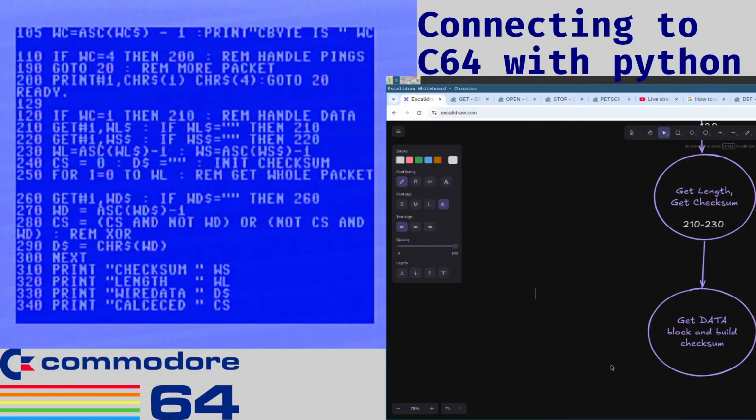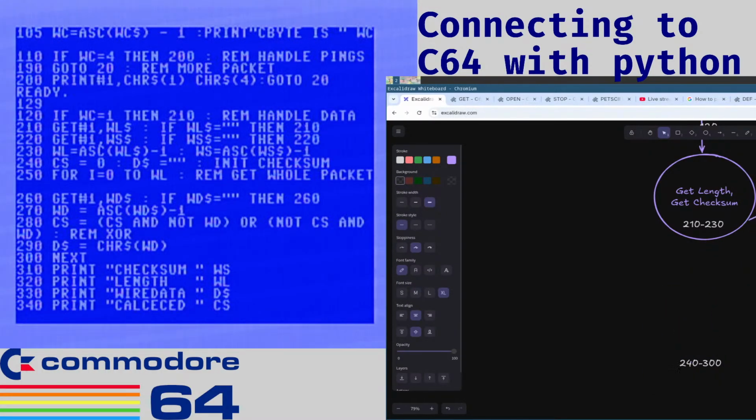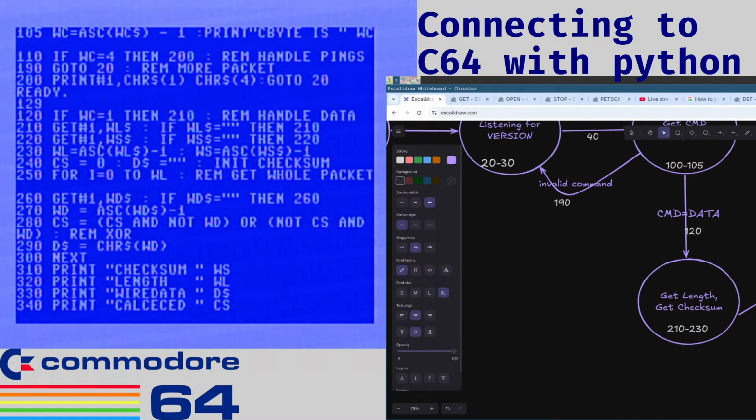Oh yeah, so get data block and build the checksum. That's lines 240 through 300. 240 to 300. Boom, move it in. And honestly, group selection. Now we can move it all about.